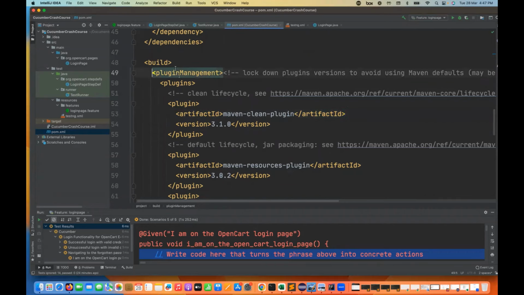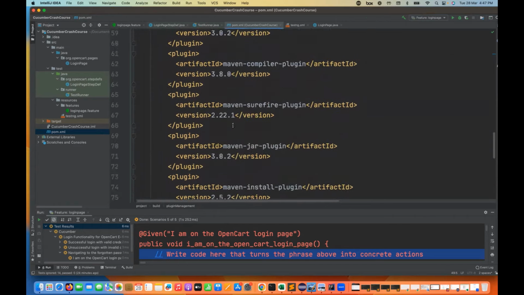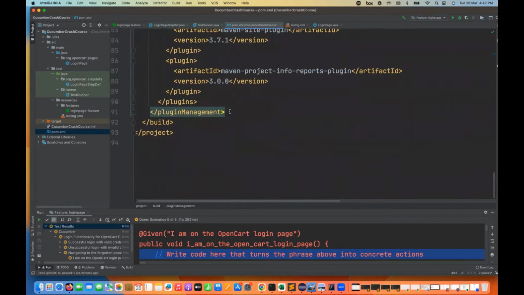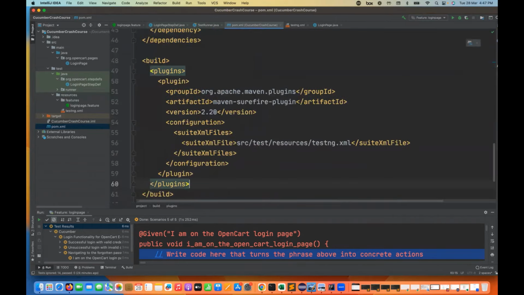So whatever the build is available at the plugin management, just delete everything. We don't need all these plugins right now. Remove everything and then paste your Surefire plugin. And here we just need to give the path of where exactly your testng.xml file is available.